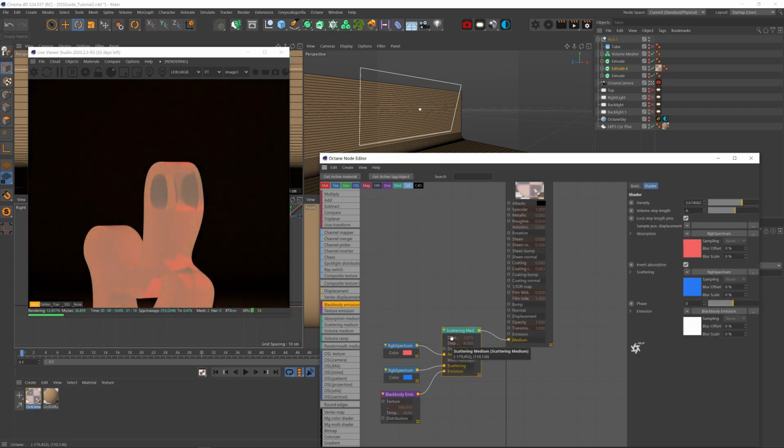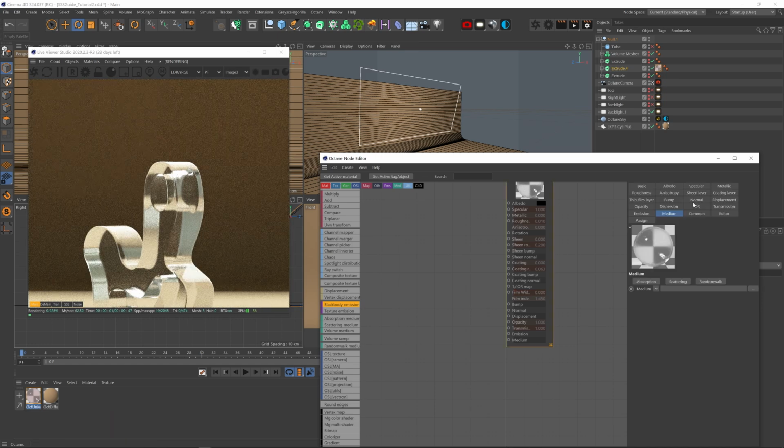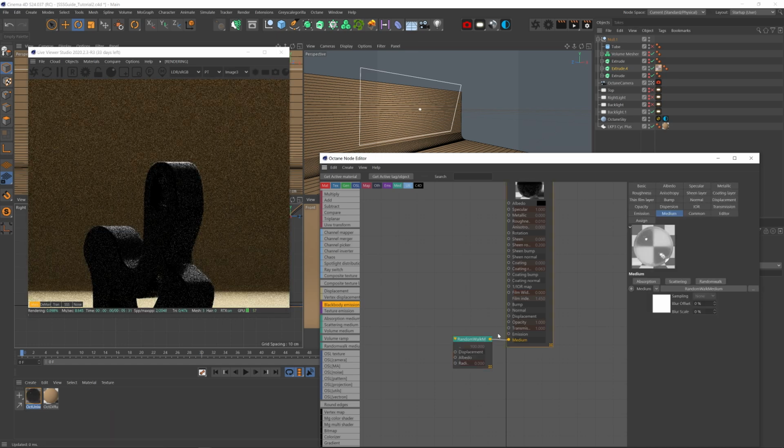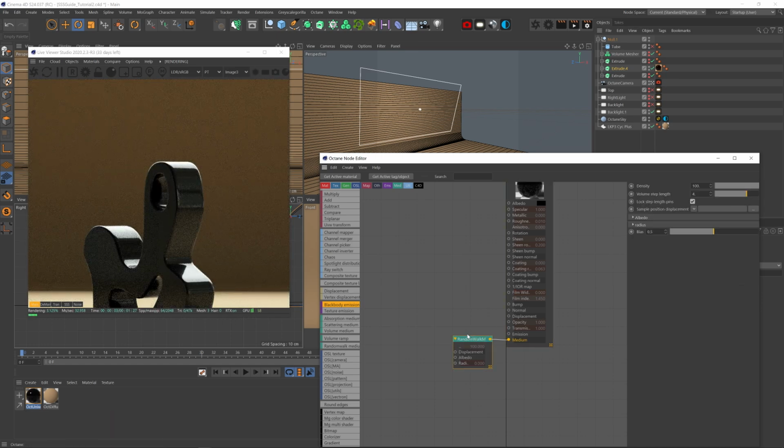The last medium node we have is RandomWalk. This is a fairly new medium added in Octane 2020, I think, and essentially it does the same thing as the scattering medium, but using a different algorithm.